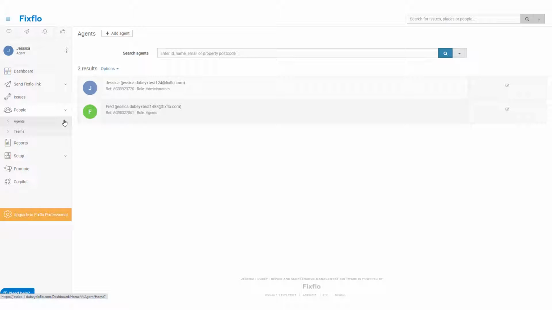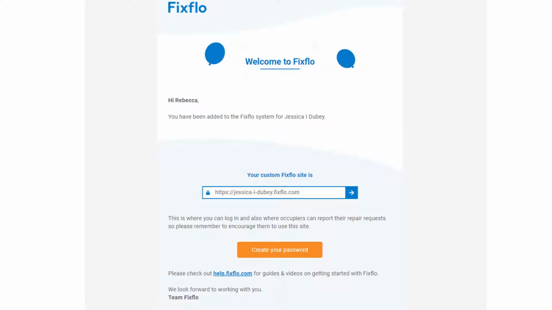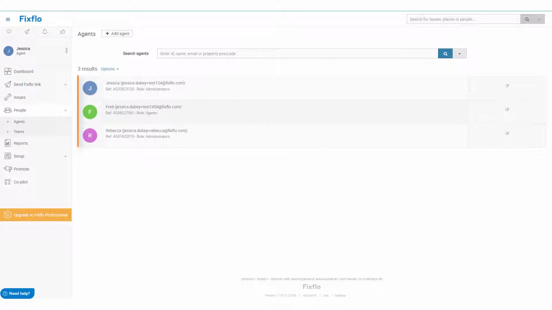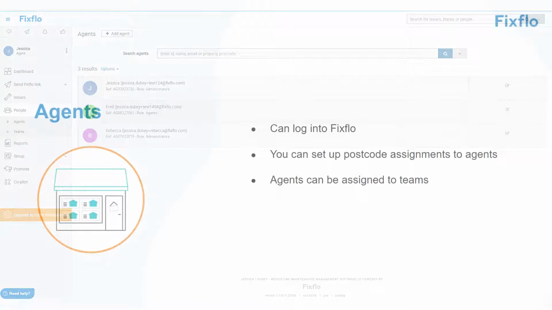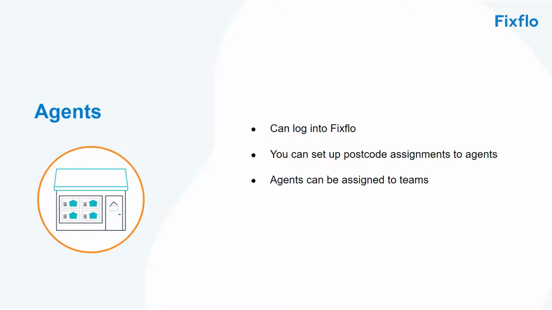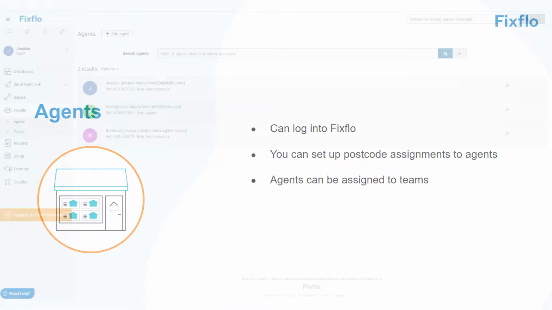Once you have added a new agent, they will receive an email where they will be welcomed to Fixflo and they can set up a password and log in. They will also be added to this list. Agents can log into Fixflo. You can also set up postcode assignments to agents and assign agents to teams. We will go through teams shortly.